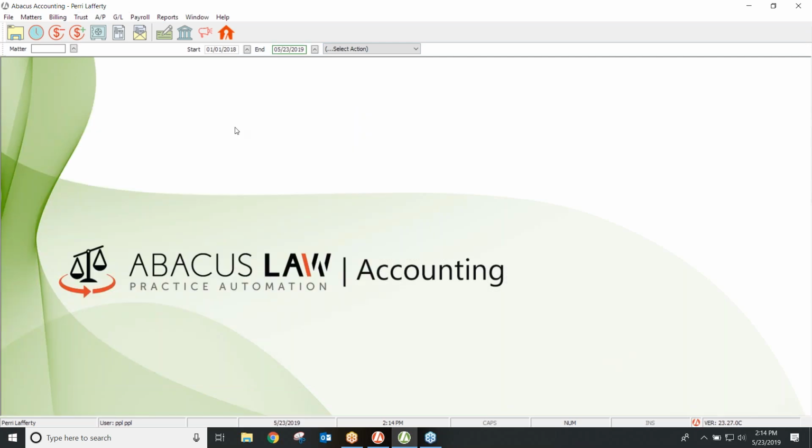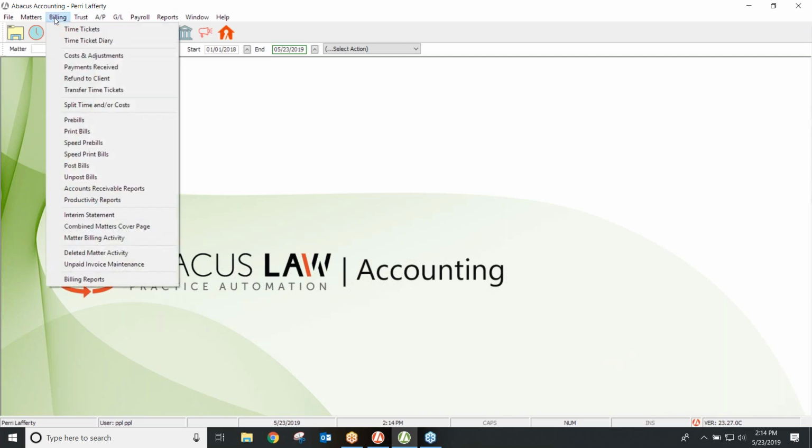Now, the third way, which I think is the best way to handle this, is actually through your billing. So you will be using Abacus to do your billing. So you are entering your time during the month so that the time tickets come through if they need to onto the bill. You've entered client costs so that they're coming through to the bill. And now you're actually going to run the bill.